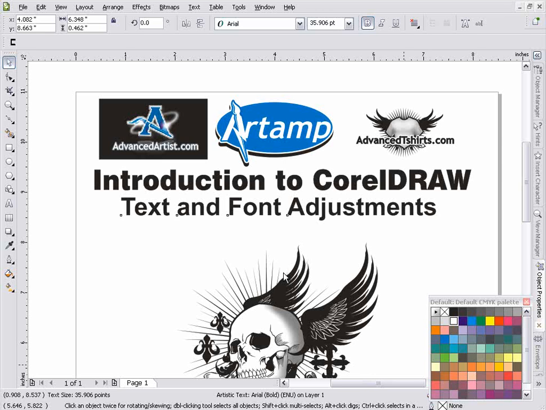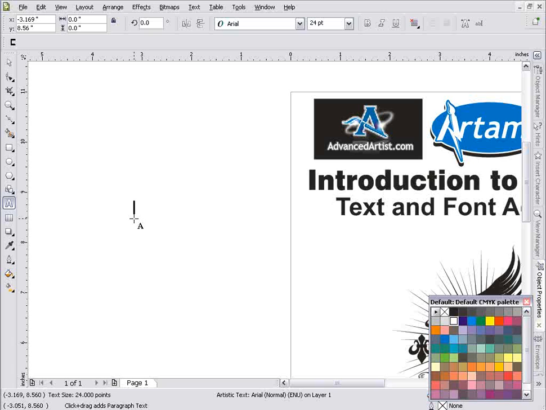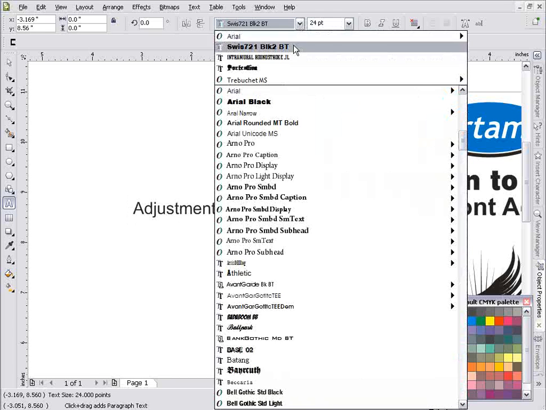Do a brief session on working with text and fonts out of the artistic text tool in CorelDRAW. We can do a number of different things with text and fonts, and I'll actually take a look at this here. I'm just going to enter some text, and we'll call this text adjustments. And we'll change this to a Swiss font.